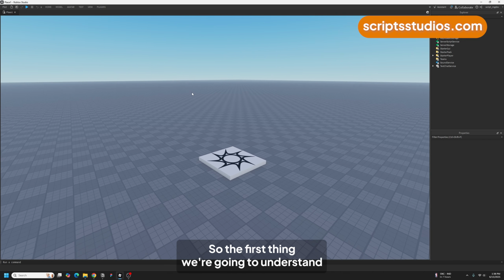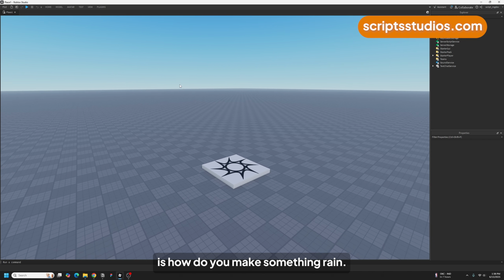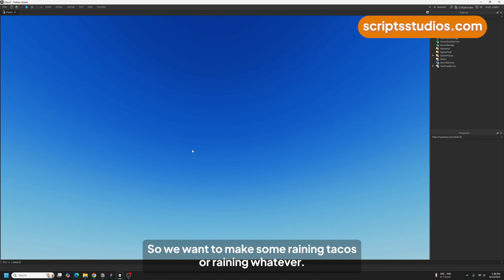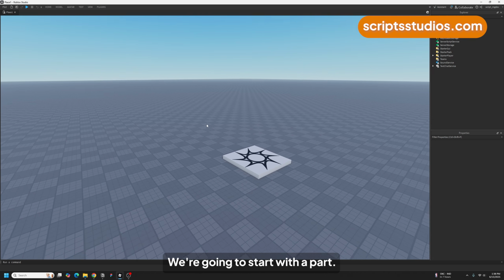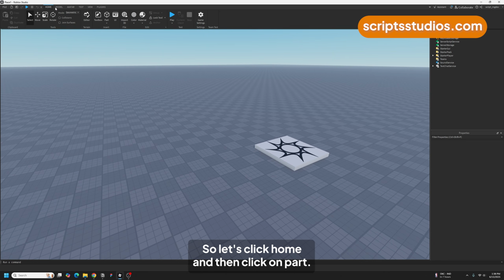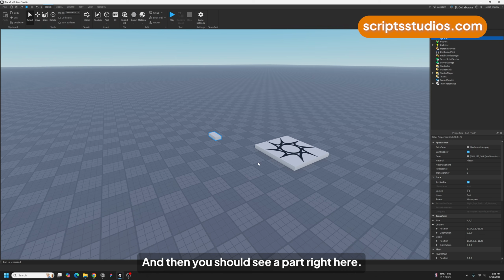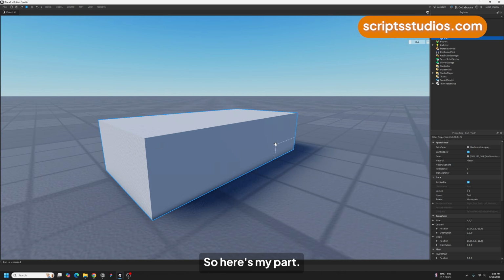All right, so the first thing we're going to understand is how do you make something rain? So we want to make some raining tacos or raining whatever, raining money, raining something, right? We're going to start with a part. So let's click Home and then click on Part, and then you should see your part right here. So here's my part, ta-da!